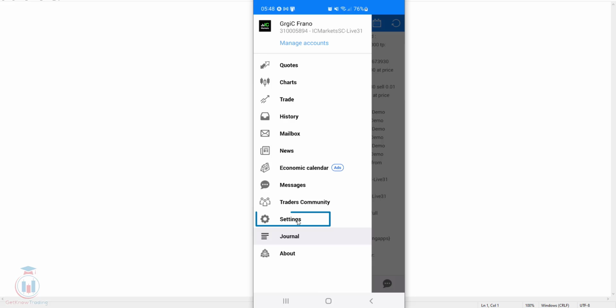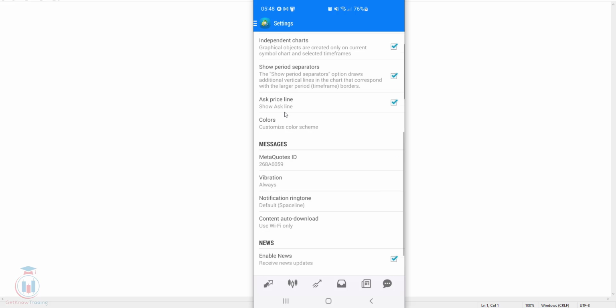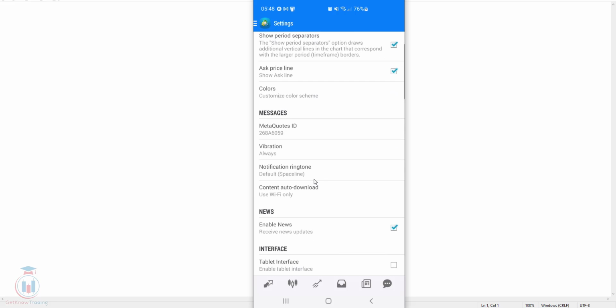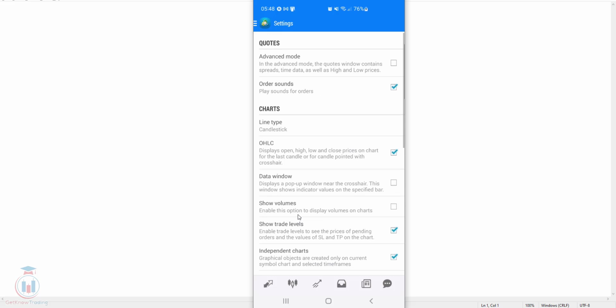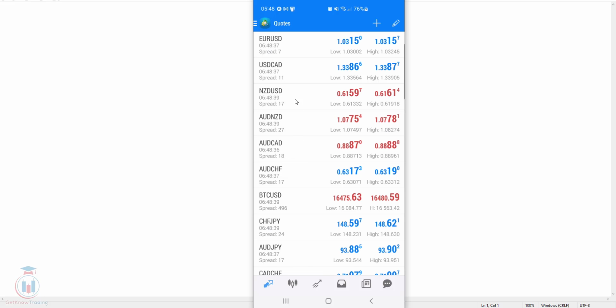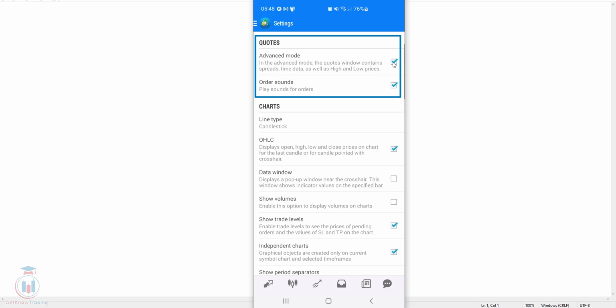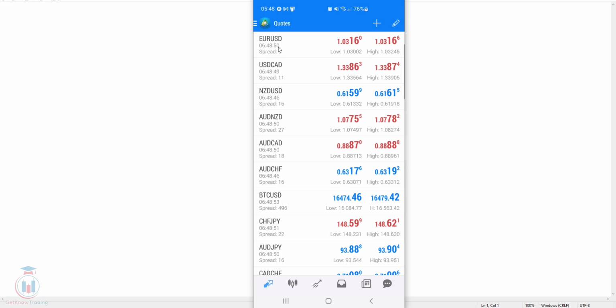Then you have a settings menu, and inside the settings menu you have several possibilities. For example, the first settings are for the quotes, the second one is for the charts, then third is for messages, then for news, and then for the interface. I will go from the start, and the quotes is with a list of all symbols. You have the possibility to change some of the settings. In advanced mode, when you click on it, you will have an option to see more details, but when you go to the quotes, the more details are below the symbol where you can see the spread and also the time.